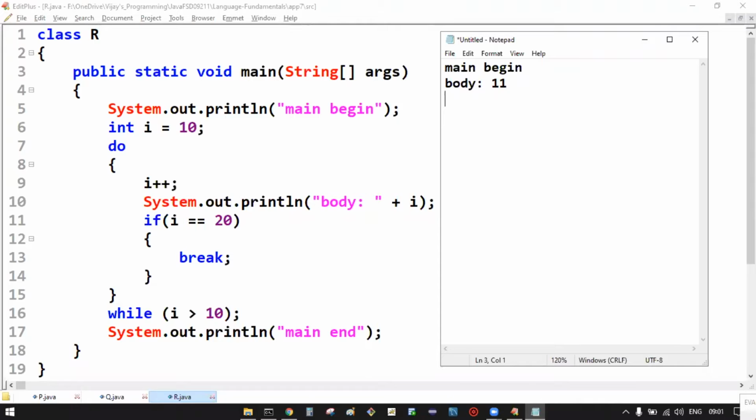Once again entering the body of the do while, 11 is becoming 12. Body colon 12. Whether 12 equal to 20? No. Then it is going to check the condition. 12 greater than 10? Yes. 12 is becoming 13. Once again going inside the body of the do while, printing body colon 13.